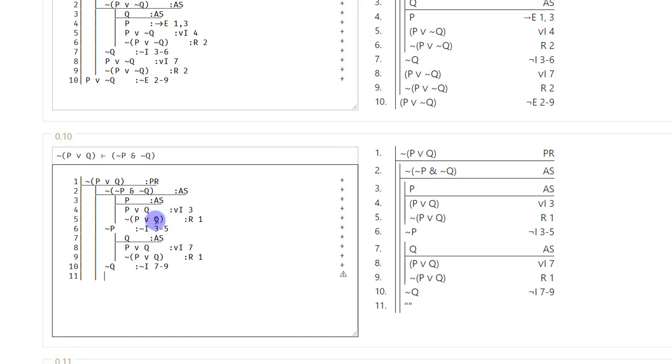All right. So again, I've got not P and not Q. If I put them together, conjunction intro, we got 6 and 10. Okay, so this on line 11 is a contradiction with what's on line 2, so I just need to move line 2 down.